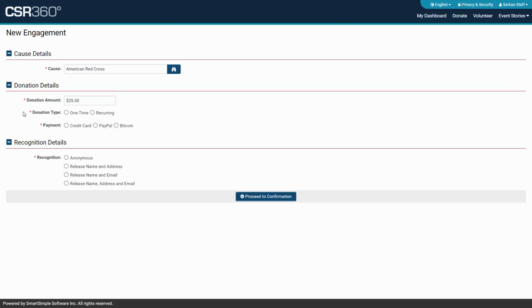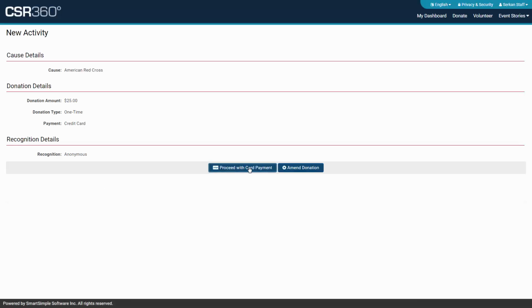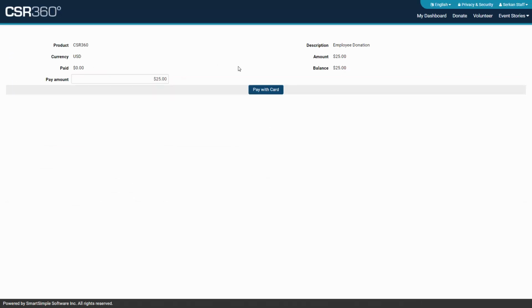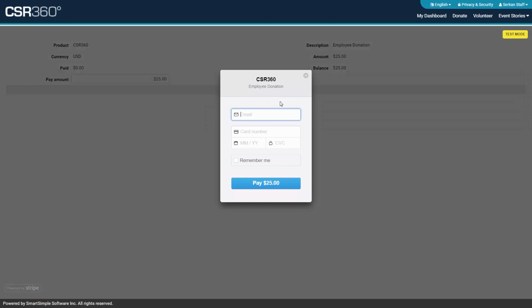The employees have the ability to donate one time, or they can also opt in for a payroll deduction. If I were to select one time, then I have different payment options such as credit card, PayPal. Once we complete the form, all we have to do is confirm the donation details, and once we complete that, we're just going to click on the Pay with Card button. This is a native integration that exists in the SmartSimple platform with a third-party service provider called Stripe.